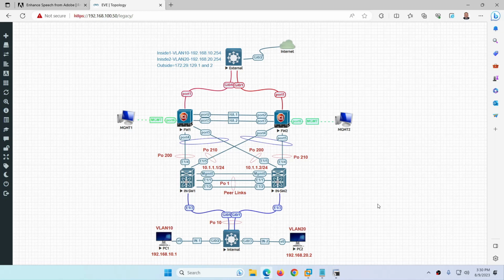Hi everyone. Okay, so let me show you another real world deployment scenario. In this case, we have two firewalls. It can be active-active or active-passive, meaning one primary and a second secondary. In this case, we have two firewalls and similarly we have two Nexus switches.